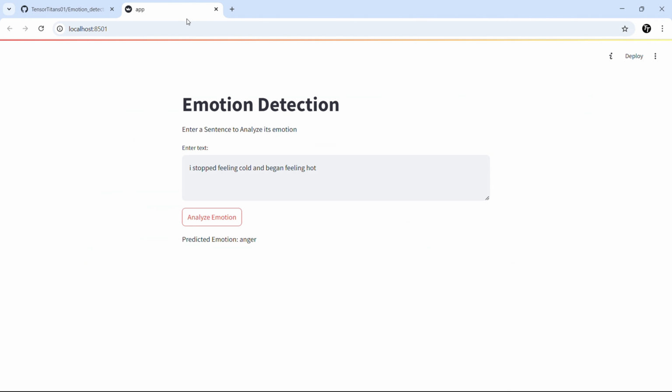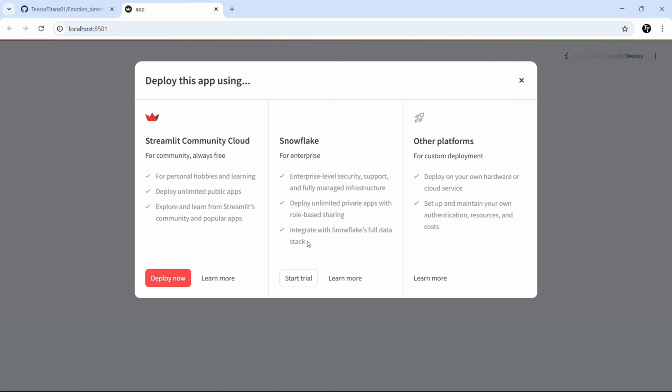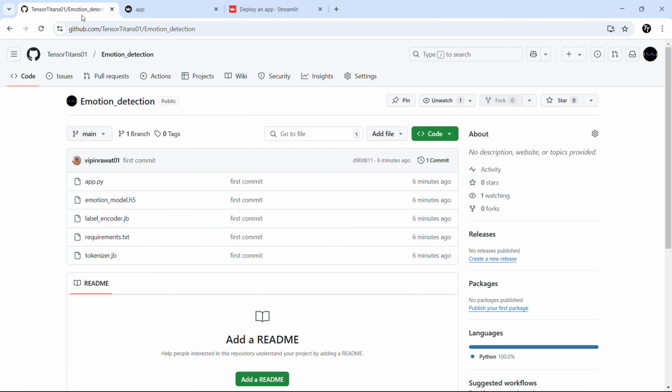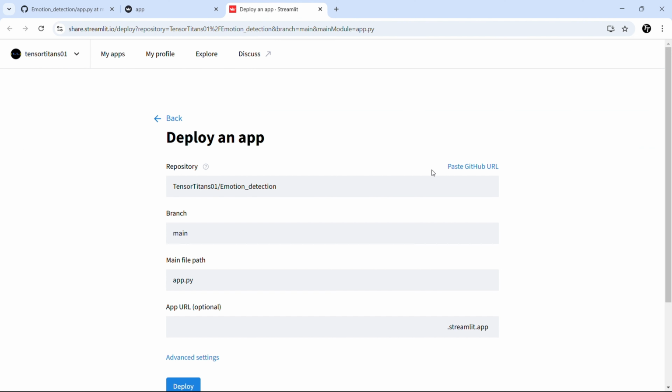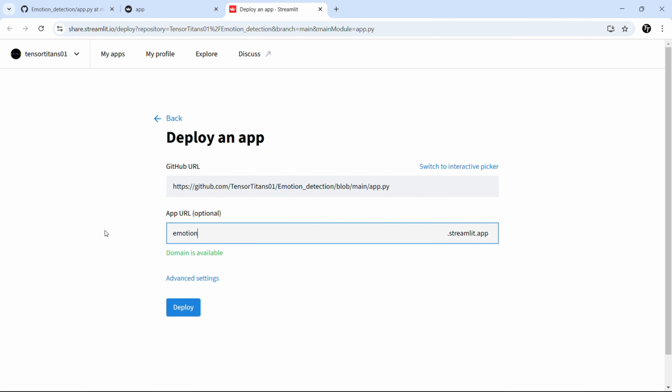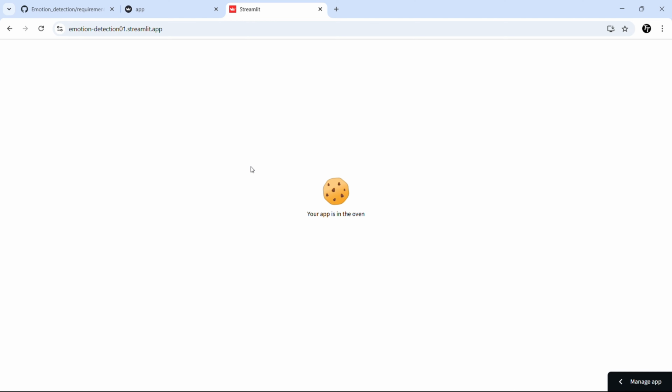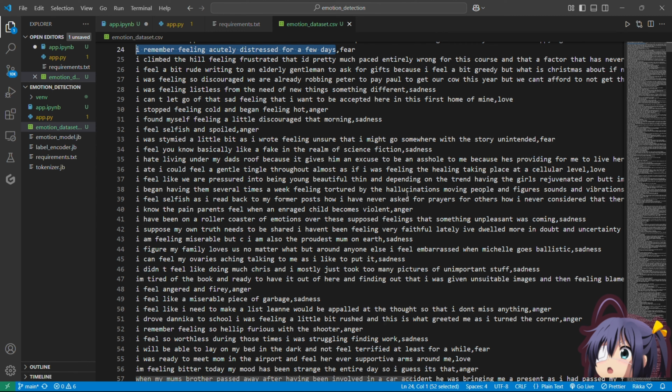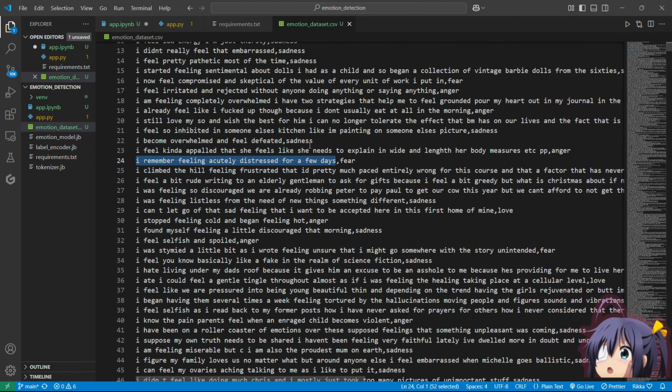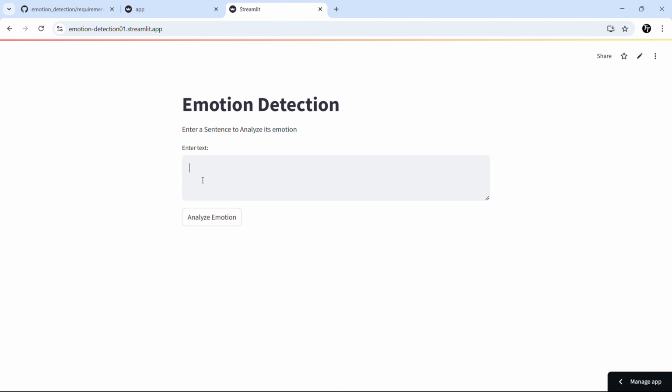So now let's deploy our model. Now we will click on deploy now, and then we will copy the app.py URL and paste it over here. So now let's name our project emotion detection 01 deploy. So our project is deployed. Now let's check if it's working fine or not. Let me just quickly copy a text and check whether our project is working fine or not. So as you can see that the model is working fine.